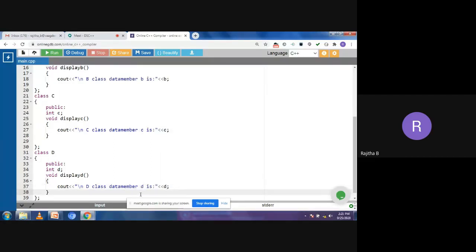Okay. Now these are the different classes. So A is an individual class, B an individual class, C an individual class, and D an individual class. There is no connection between each and every class. Now I want to take the inheritance concept. So in that case, I need to take the same types by inheritance.